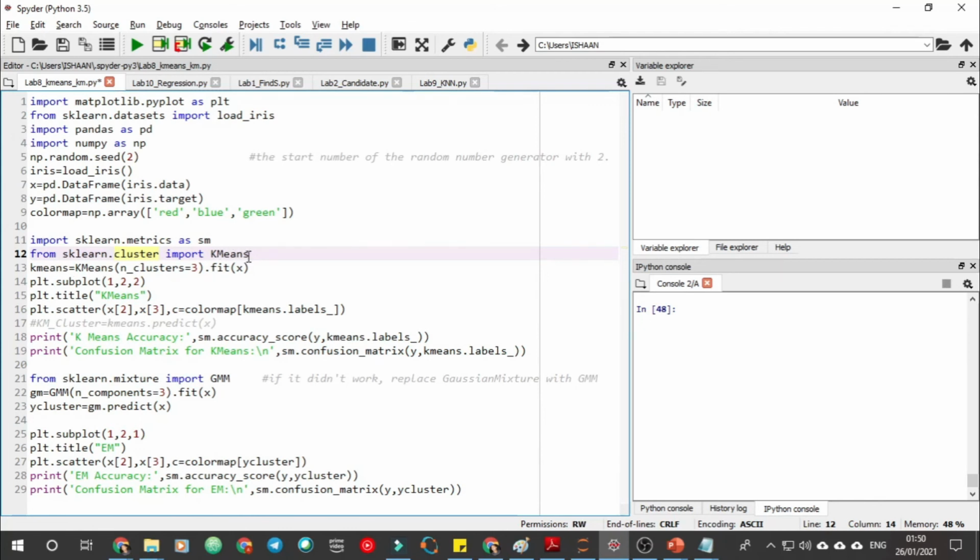And why do we need this KMeans? We have imported the KMeans to call and use the constructor. This is a KMeans constructor. What are we passing? We are passing n underscore clusters.